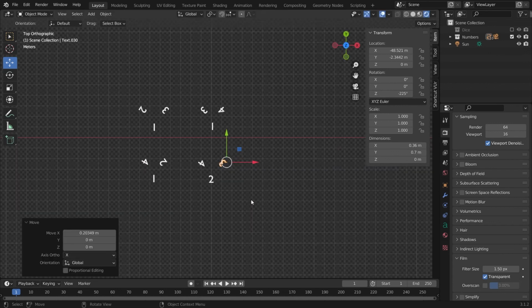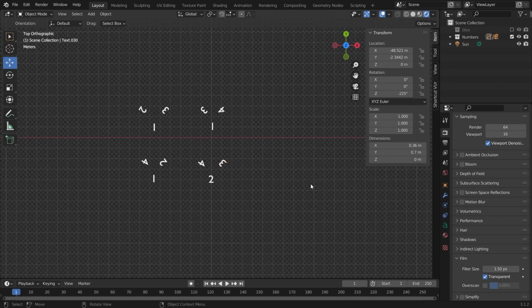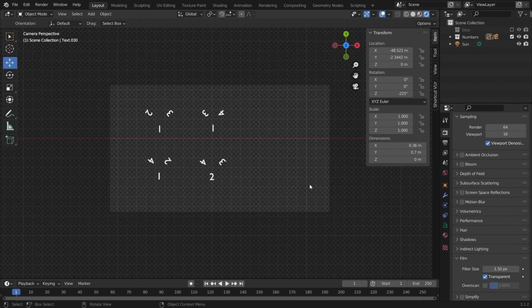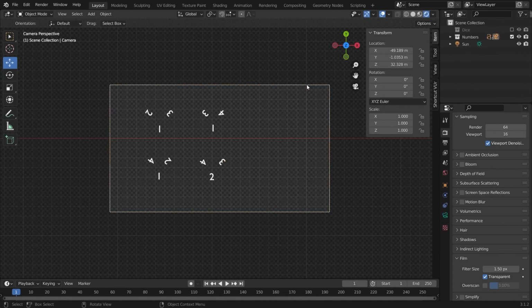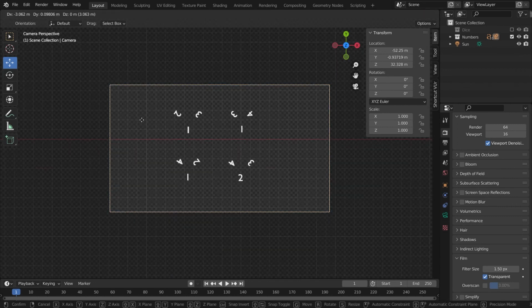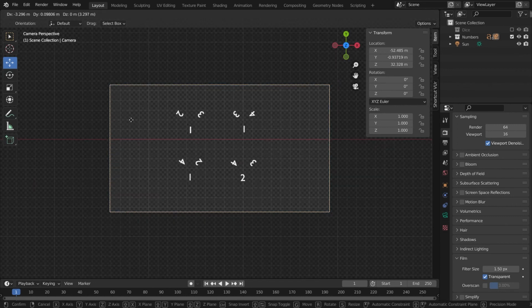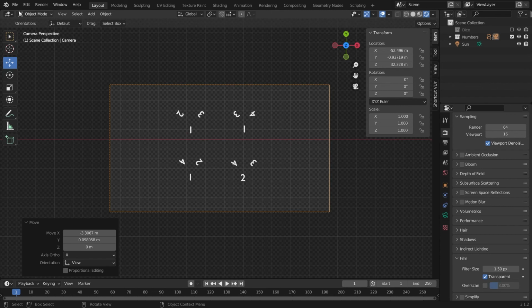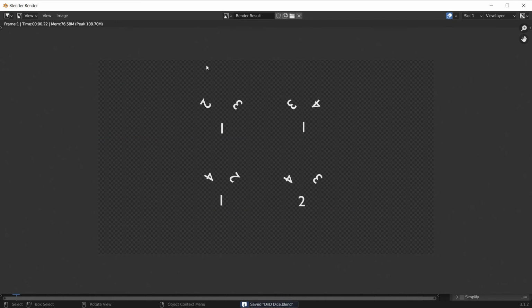So hit 7 on the keyboard to go into the top mode, click away so that we're not selecting anything, Control-Alt-0 to snap the camera to that view. Select the camera with the mouse, G to grab, and that's probably pretty good right there. Save, do a quick F12 to render.